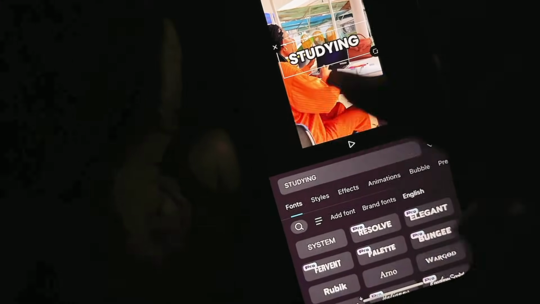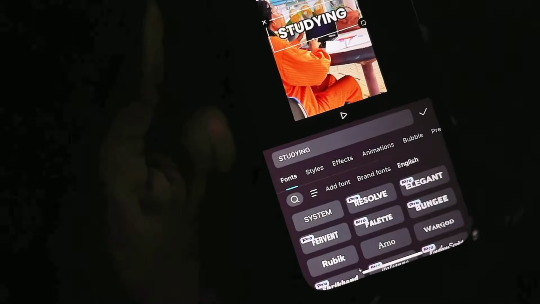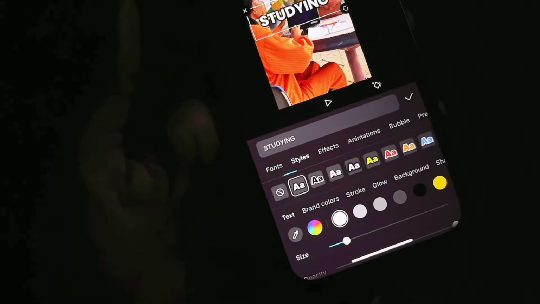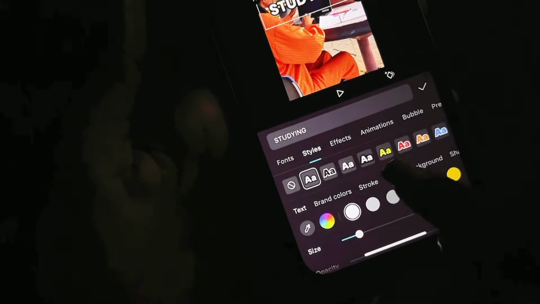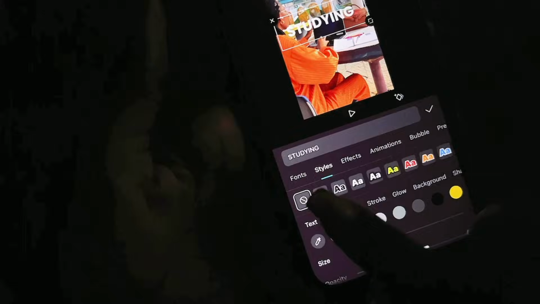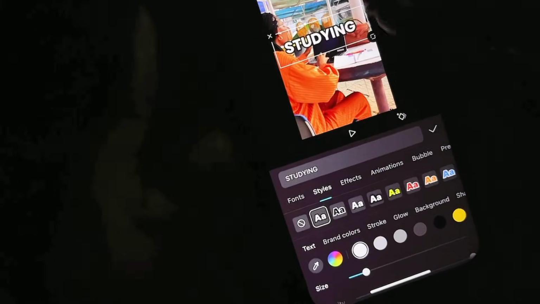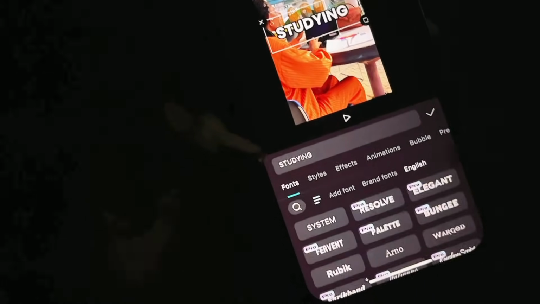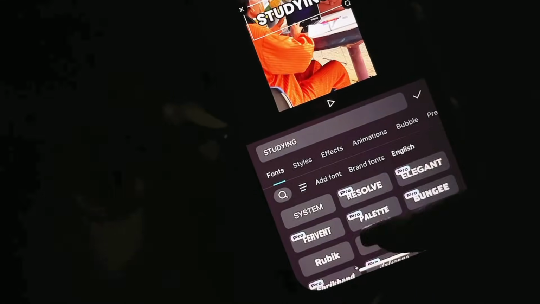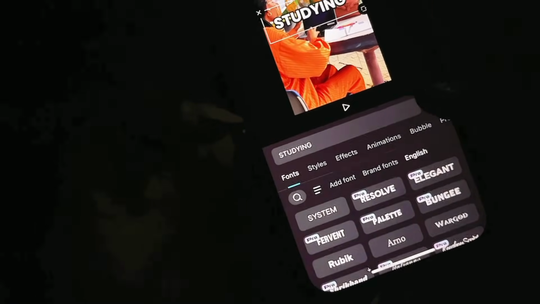As you can see, my text is very bold. Normally, it doesn't come like this. But to make it bold, you need to go to Style and then click on one of these animations. If I remove this animation like this, can you see how it looks? But I added this one, so there's a black shadow right behind it, making the text bold. Okay? Select any font you want.